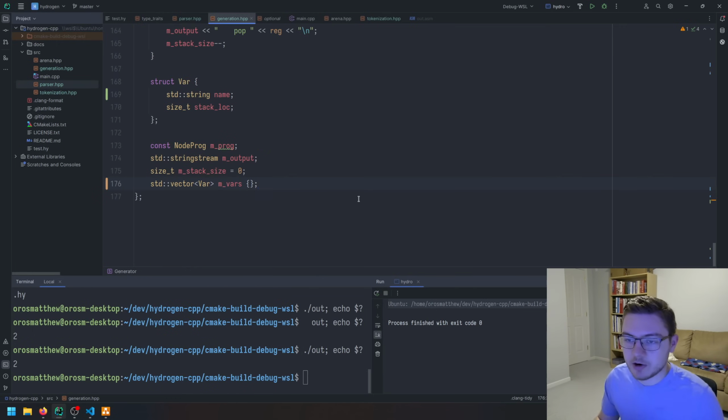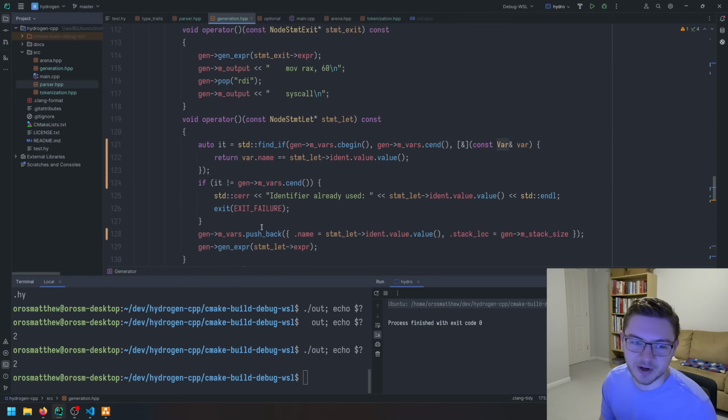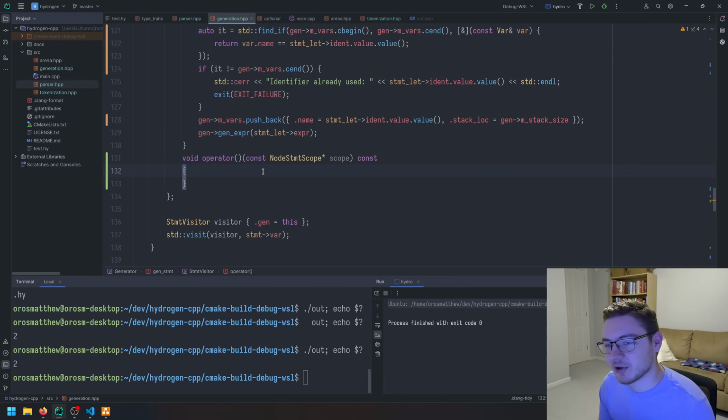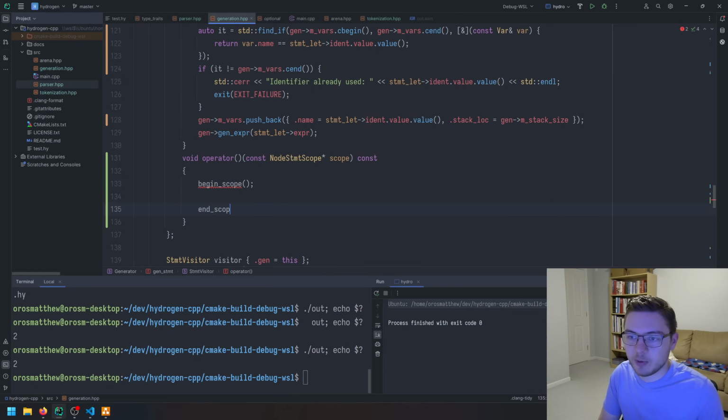And then now we can create our scopes. So we can have a vector of size t. And this is just going to be scopes. Right, and these are just going to be indices into the variables vector, stack, whatever you want to call it. Okay, so when we begin our scope, we want to begin the scope. So let's have a begin scope, and then let's have an end scope. And these will be methods on our generator.